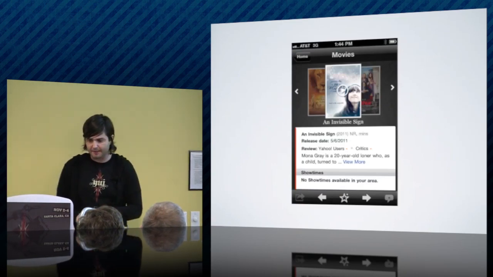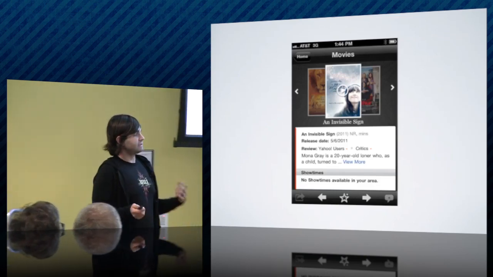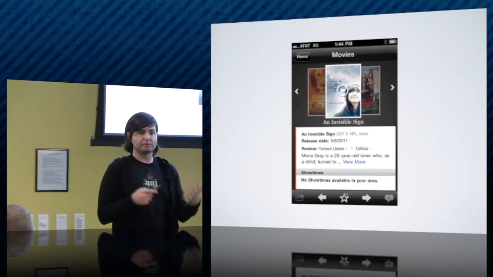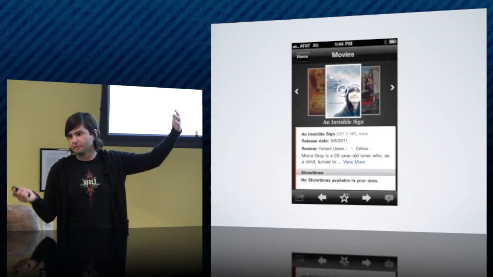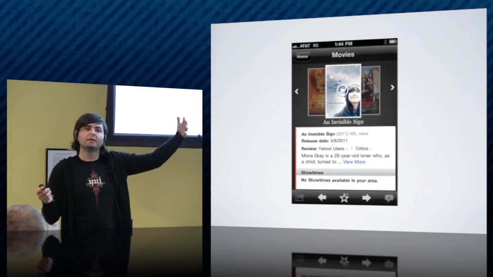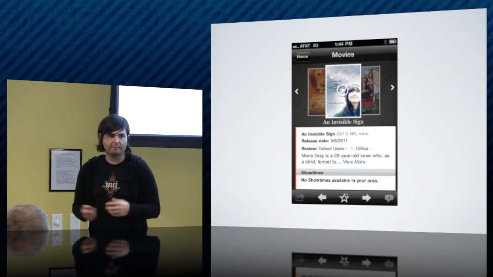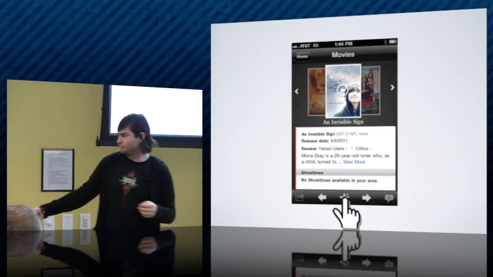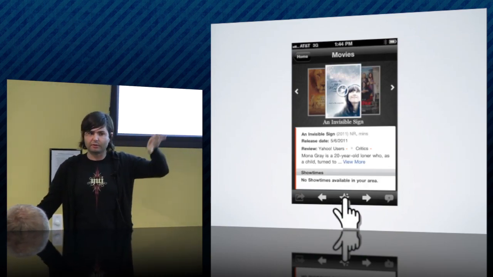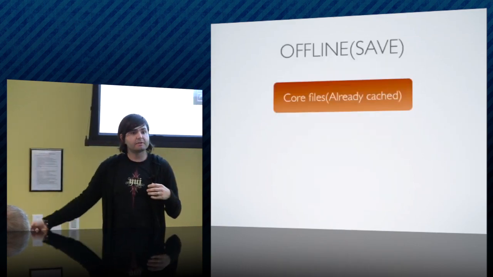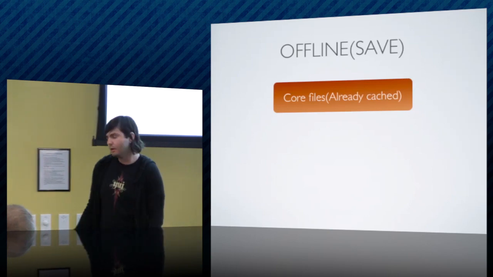The other bit is that we wanted to be able to save some items to consume later. So let's say you are seeing this movie information and you're interested and you wanted to take a look later, and you might not have connectivity. You might be in airplane mode or something, and so we give you this save button, kind of like the read list feature. And so at that point, we will grab all the content and save it.